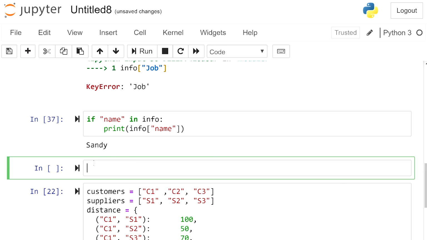Let's see what it looks like in the Python notebook. Print info.pop this key, occupation.